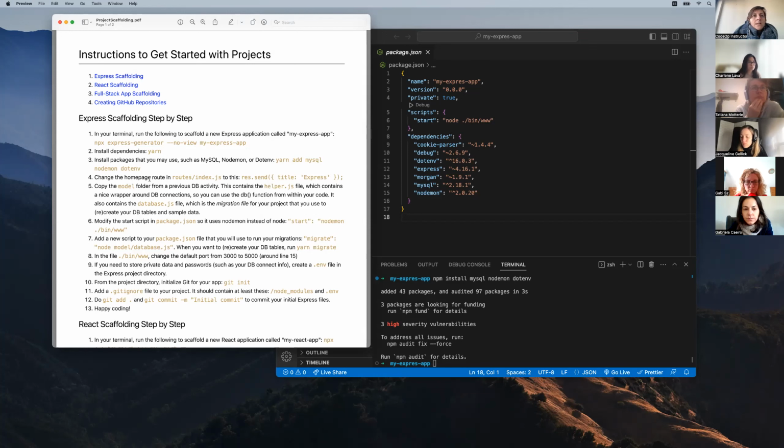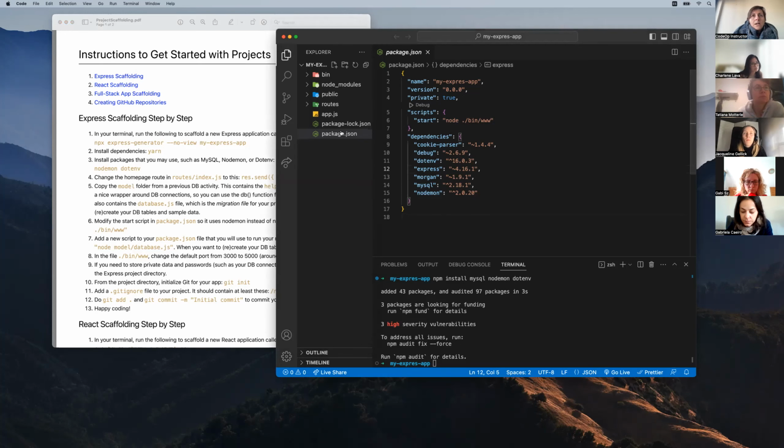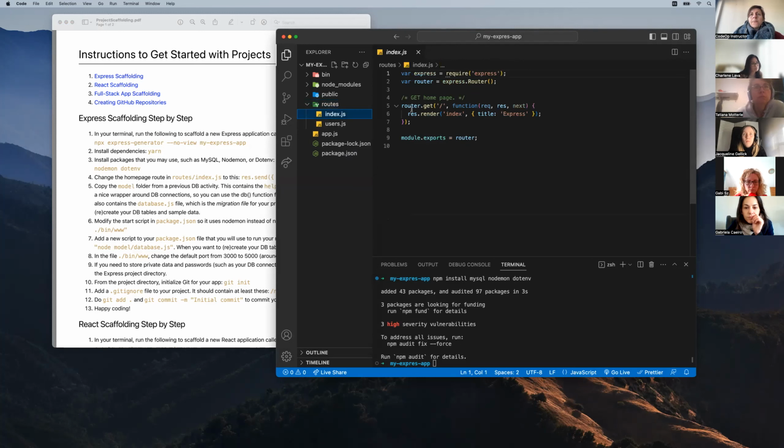So then change the homepage route in routes index.js to this. Let's see what we have in routes. We have two different routes created, one for index and one for users. And on the index, there is this very simple one for when you want to load the slash part. And you will see it uses something different. We have not seen this. Render, this command, render the index page.